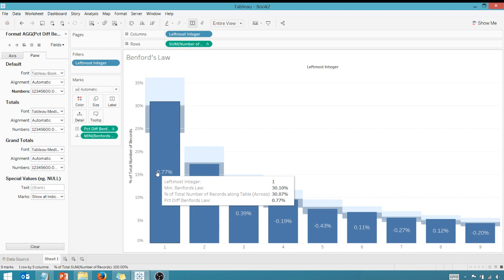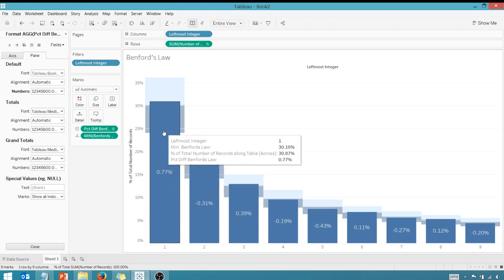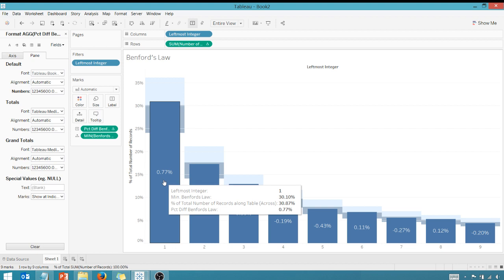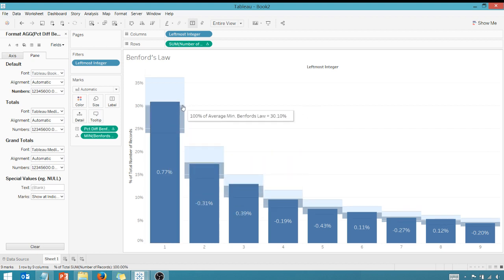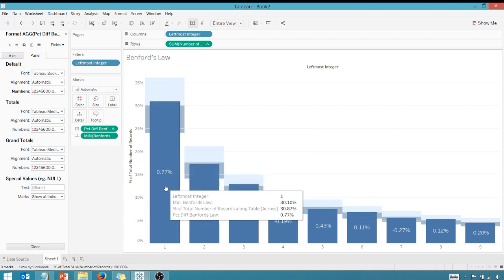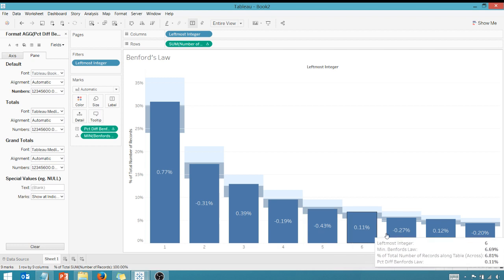And as you can see, this is the difference, right? This is the spread almost between our distribution and Benford's law. So our leading digit of 1 is going to be 0.77% higher than where Benford's law says we should be. So that's actually pretty good, right? Looking at this data, we can see that we're not far off from where Benford's law should be.